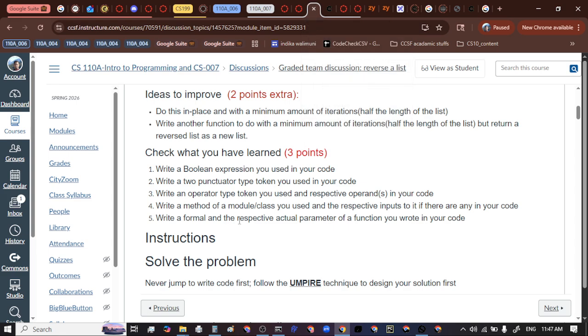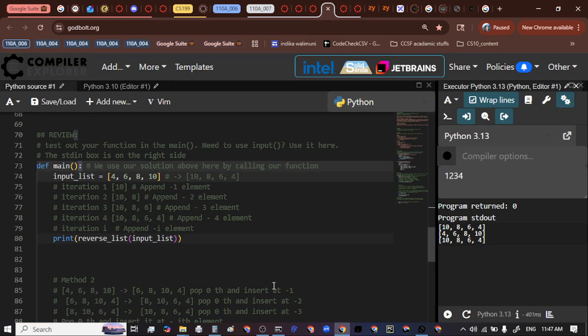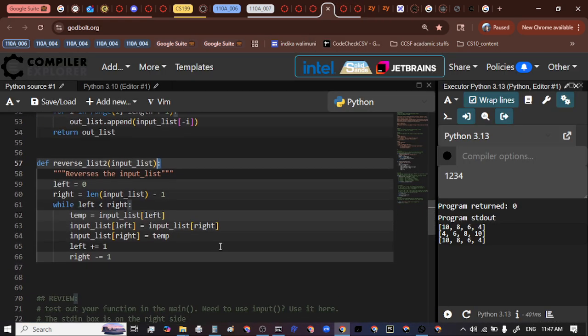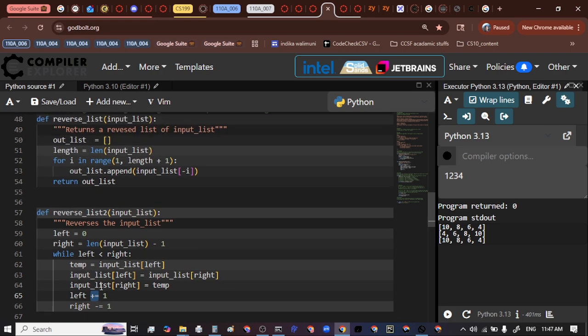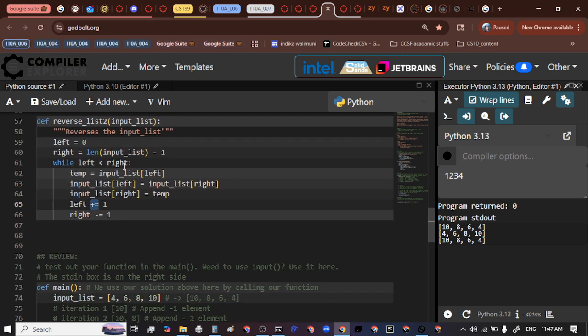Write an operator type token you use and the respective operands in your code. There are several, right? So if you use, for example, plus equals, this one, right? So what are the two operands? Yeah, left and right. And if you use this one, these are the two operands, right? Left and right. Okay.